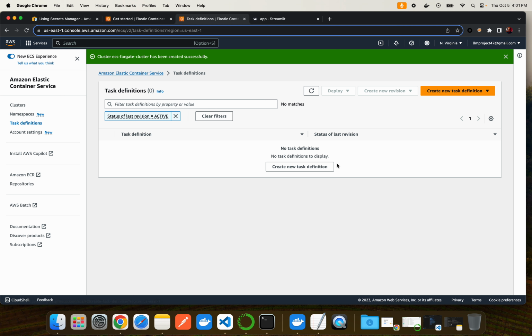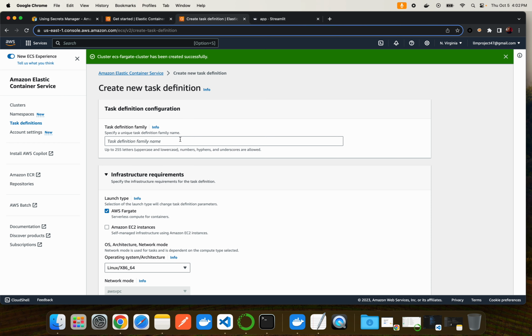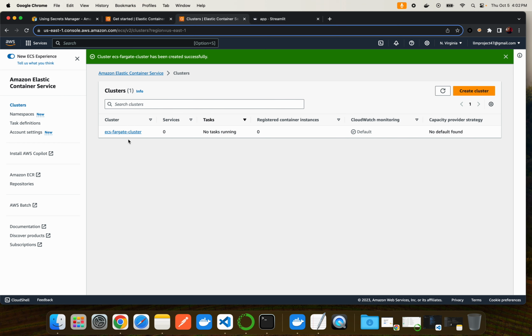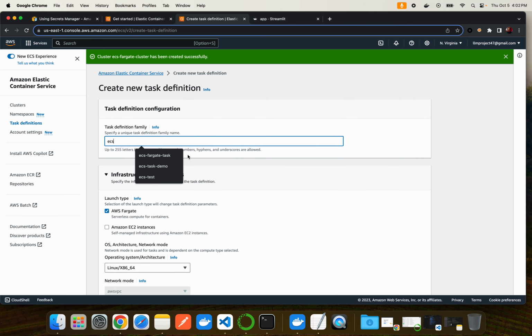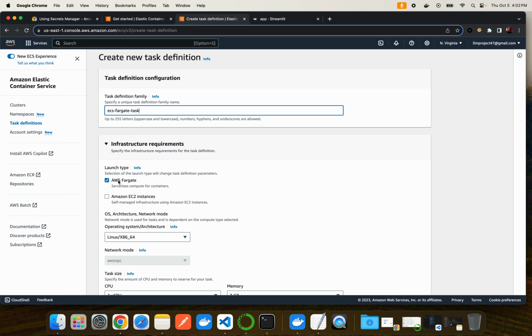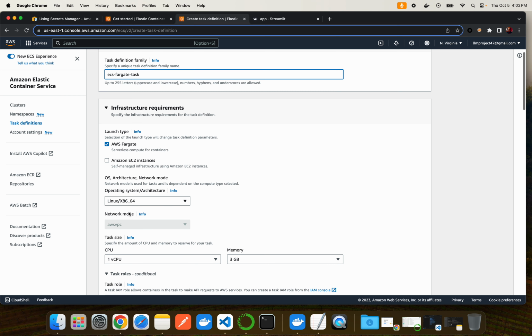So under task definitions, what we need to do is basically create a new task. So let's just go, and there are two options here. Just click on the first one and we need to give it a name. My cluster was ECS Fargate cluster, so my task, let's give it a similar name, ECS Fargate task. And that's the name I'm giving. Again, under launch type, I'm going to use AWS Fargate to make it consistent with the cluster. Under operating system, now this is where things are important.